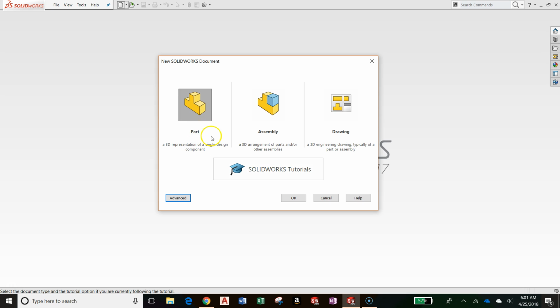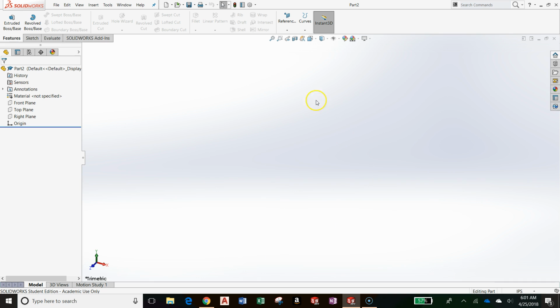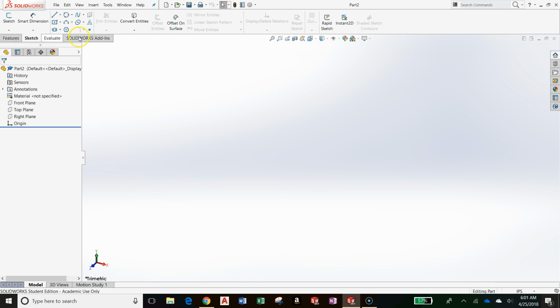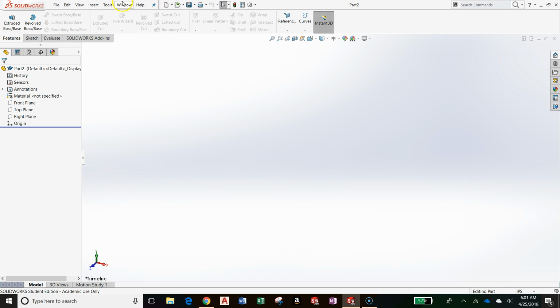But with part selected, we can either click on part, double click on part, or just click once and go to OK. And now we are in the SOLIDWORKS user interface, where we have our feature manager, our task pane, our command manager, our ribbon tabs, and then of course our quick access toolbar and our menu bar, just like we talked about in one of the previous pages of this module.